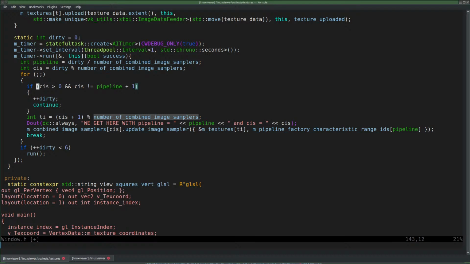And now we do if sys is larger than 0. But it isn't, so we just skip over this if here. Then we do ti is sys plus 1. And then we call this. It's exactly the same as we did before.